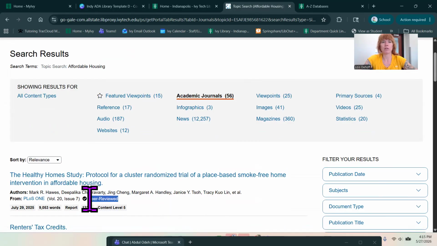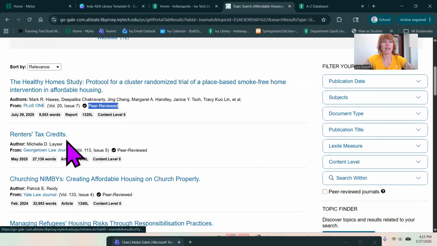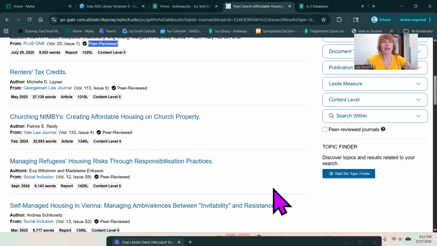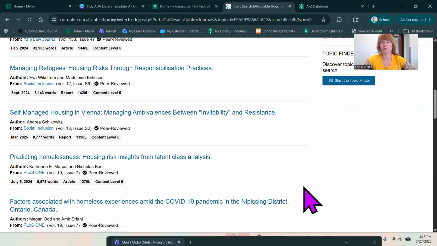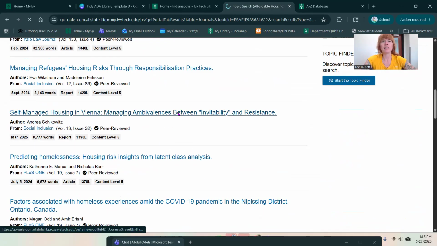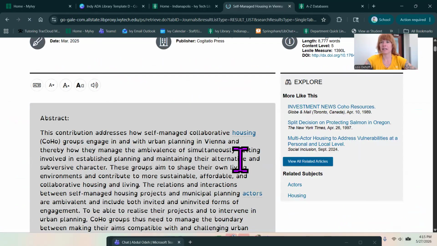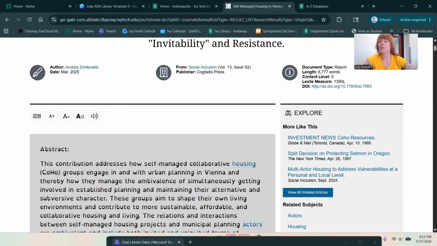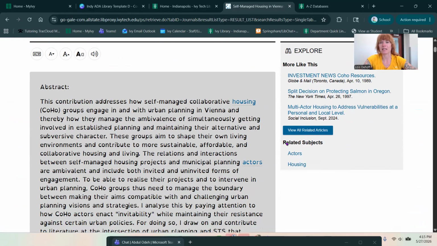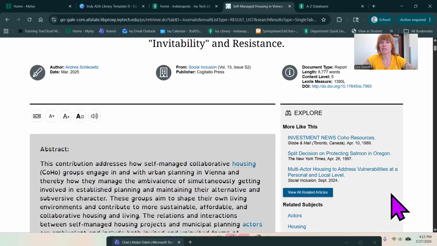You'd see that these are peer reviewed. Read the titles, see if any of these align with what you're thinking about in terms of the direction you want to take your paper. If you click into this, you'll see that the changes to the font and background have carried over. And then we have something that would eventually look like a pattern. You're going to see these related subjects. You're going to see more like this.